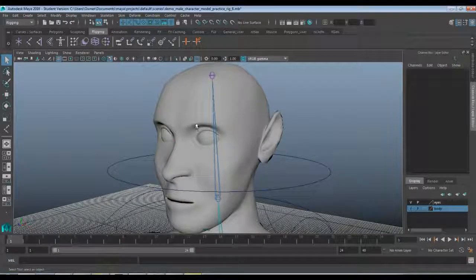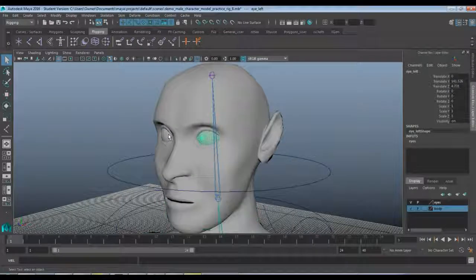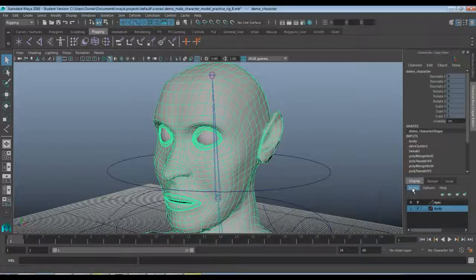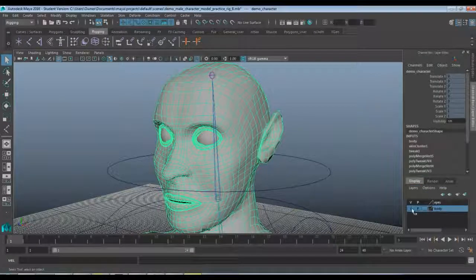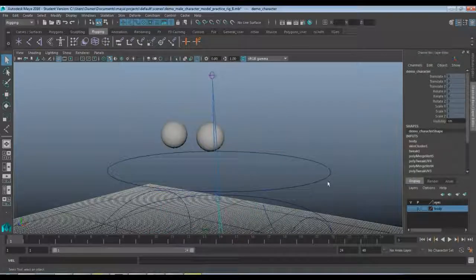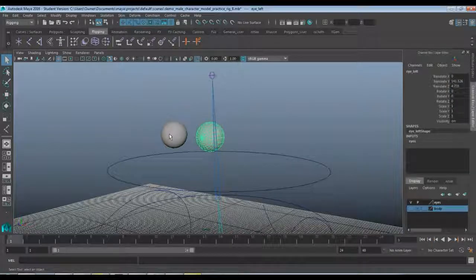But before we do that, I want to put these guys on separate layers because there's a lot of geometry here, and it can be very cumbersome to see everything. So if you have not already set up your body on its own layer, select your body and layers, create from selected. Since I already have mine, I'm just going to toggle my body layer off, and there's my eyeballs there. And if you have not put your eyes on a layer, go ahead and select those, and layers, create layer from selected.